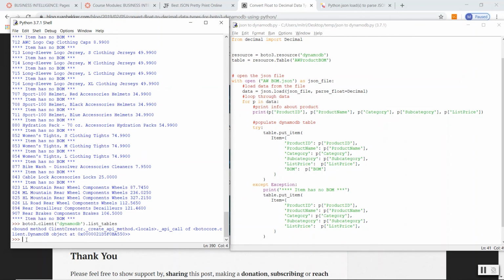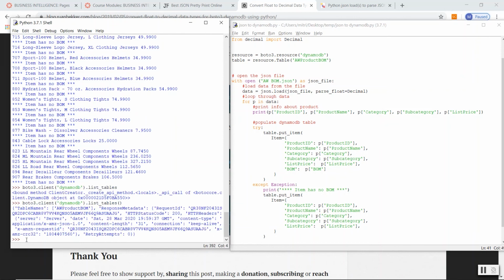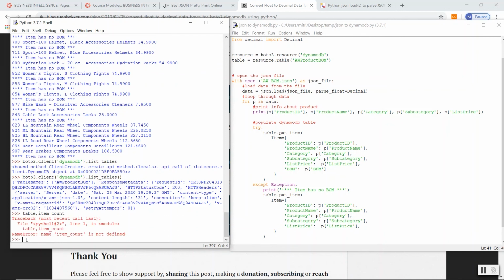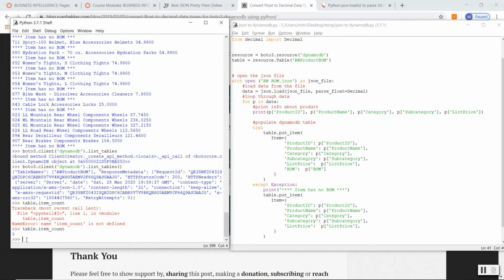How do I call a method? I have to put the open paren, close paren. And what do we get here? Table names. Oh, that was list tables. Actually, that wasn't really what I wanted to do. What I wanted to do was look at the table's item count. Oops. Table dot item count. And it still says 0. Isn't that weird? There was definitely data in there, but for some reason it still says 0.